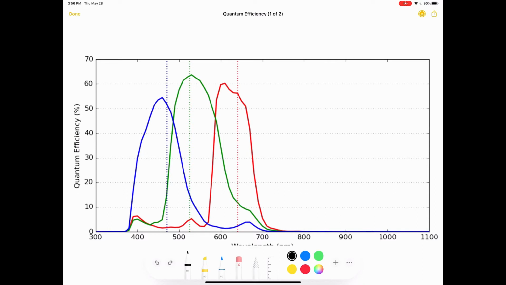Now let's take a look at the quantum efficiency plot of a color camera. As you can see, green has the highest quantum efficiency. Green also has the widest range. Therefore, as mentioned before, this color camera is the most prevalent when working with green.